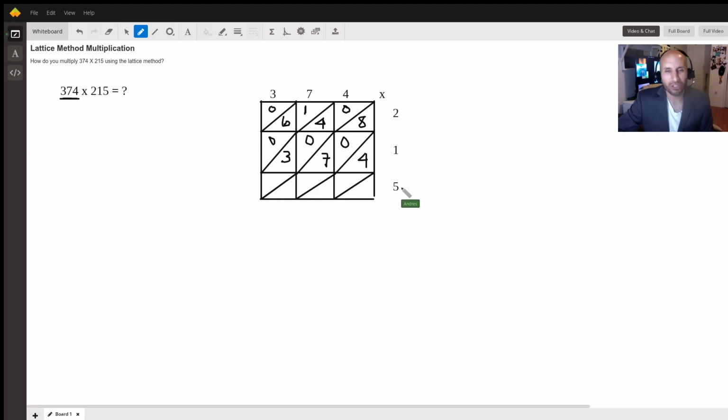Okay, now I go on to the last row. 5 times 3, that's 15. That's a 1 on top and a 5 at the bottom. Okay, and then 5 times 7, that's 35. So it's a 3 on top and 5 at the bottom. And then finally, the last box, 4 times 5. And that's 20. So a 2 on top and a 0 at the bottom.